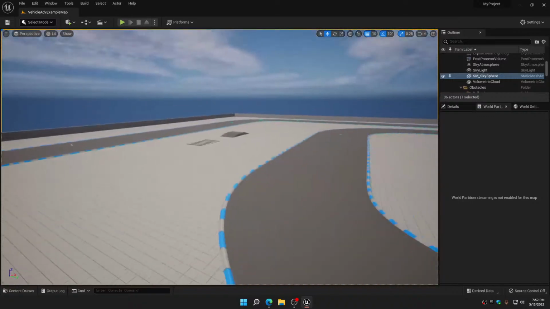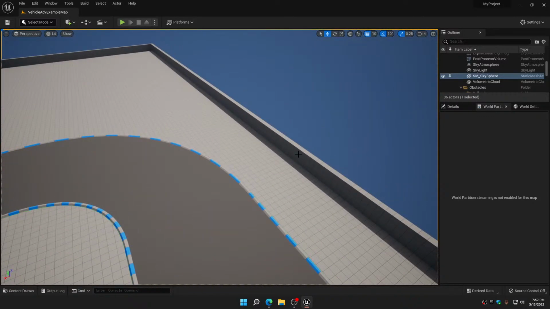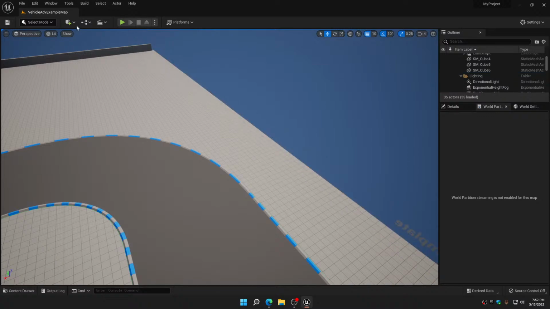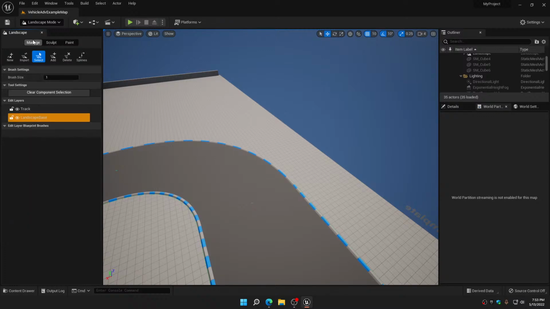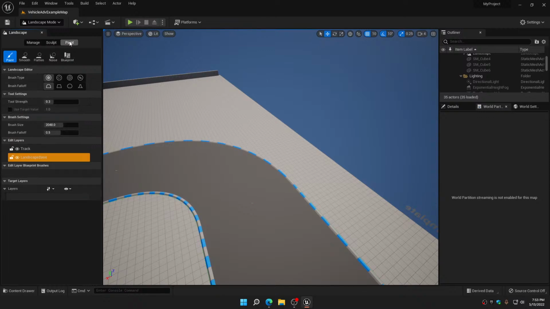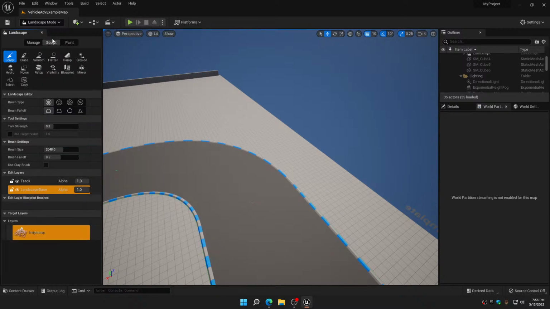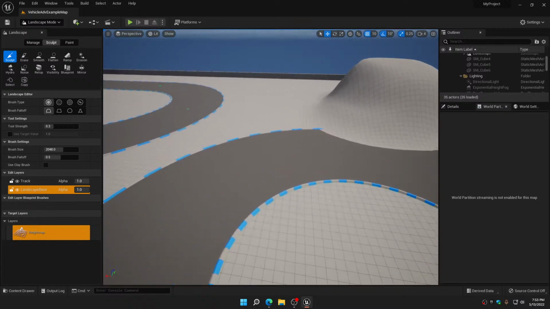Let's see here. What we're going to do is delete this. And we're going to go into landscape mode. And, fuck, how do you operate Unreal Engine 4 again? Where's the go button? There used to be a go button in here where you just click create landscape. Where did that go? Manage, no. Paint, no. Sculpt, no. Where's the goddamn go button? Oh, it already has one. Ah, there we go. It already has a landscape in it.